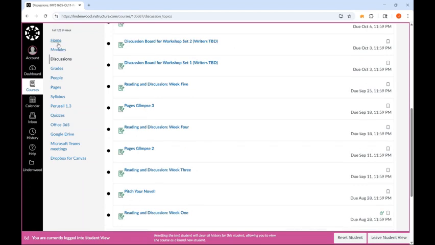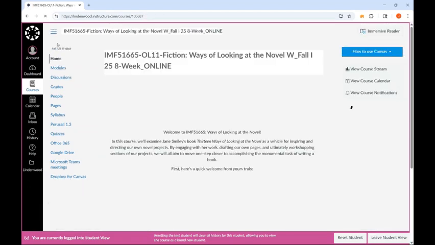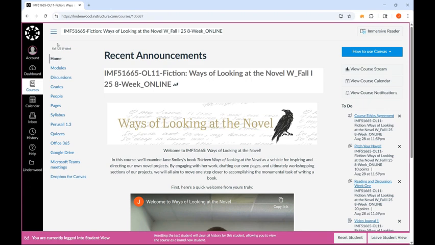Those are the basics of getting around our course. You will, like I said, have some other ways of navigating and other tools we'll be using, but anything that's a tool or something that you're going to need to know how to do will have its own instructions.